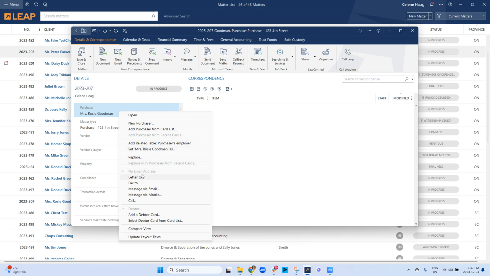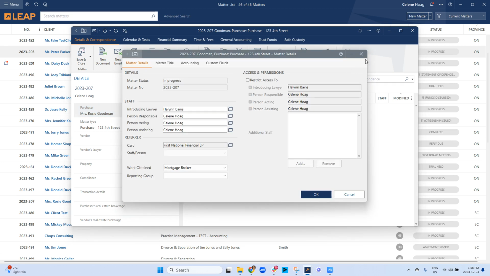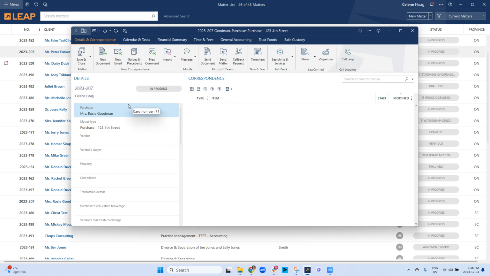You can create a letter to her. You can email her. You can call her. You can add a debtor card. Like if Rosie Goodman isn't the person the invoices should be going to, and somebody else is paying, you can add a debtor card. You can also have a compact view or change that if you want to. And you can do that for, oops, I accidentally clicked that. I'll show you in a second what that looks like.